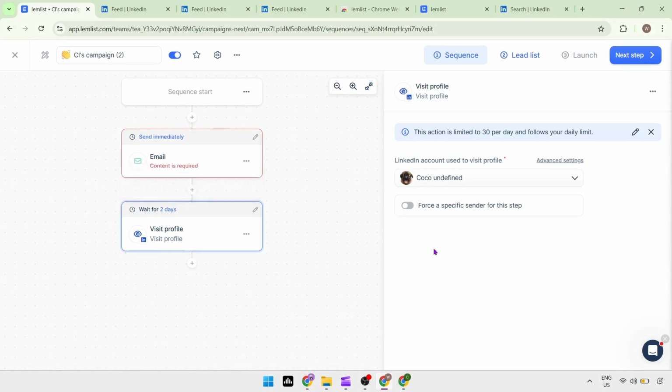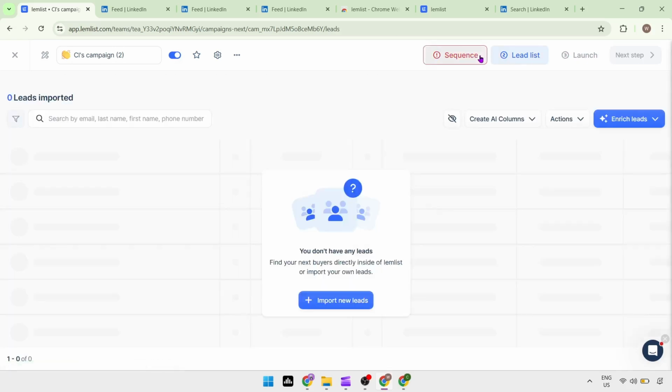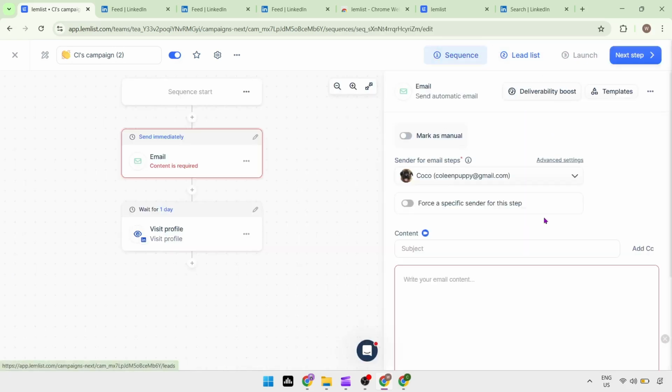Once everything looks good, click Save. Your LinkedIn step is now added to the campaign sequence. You can continue building your workflow by adding more email, call, or LinkedIn actions to create a multi-channel outreach campaign.